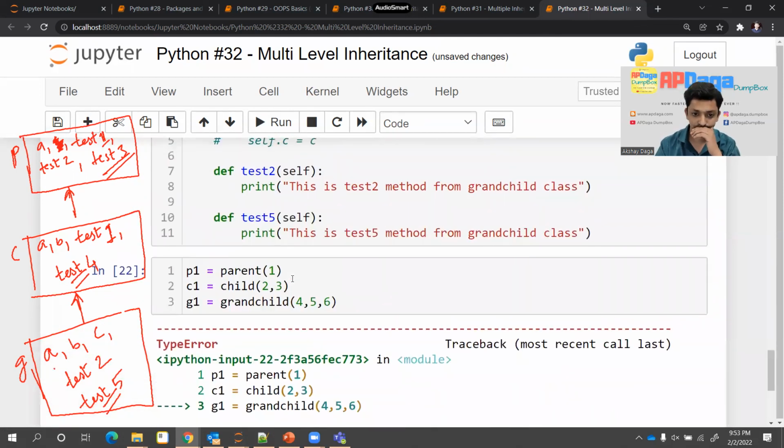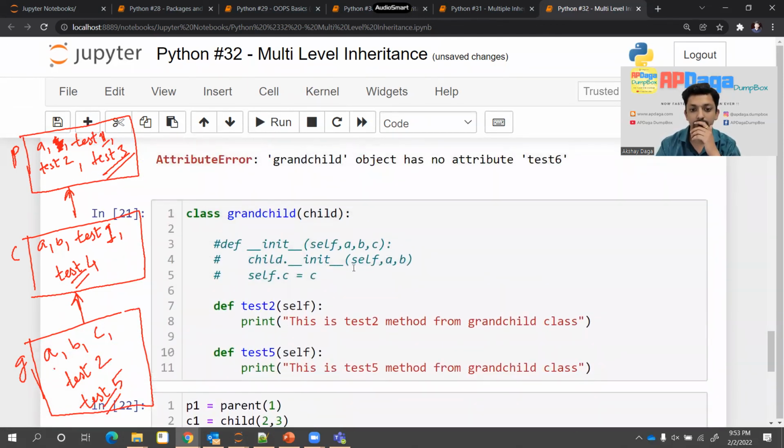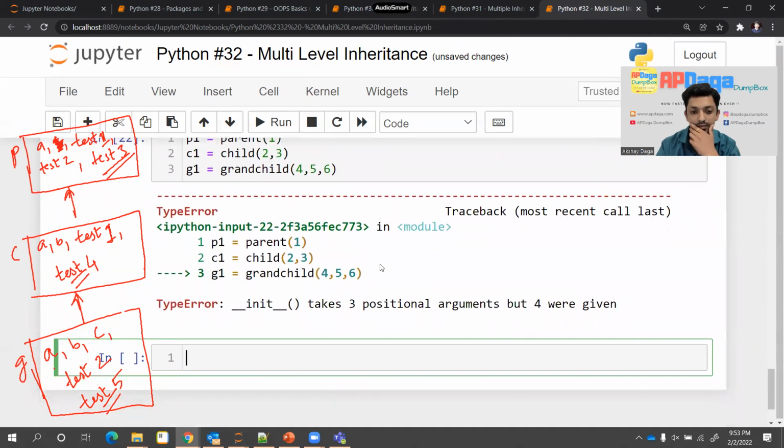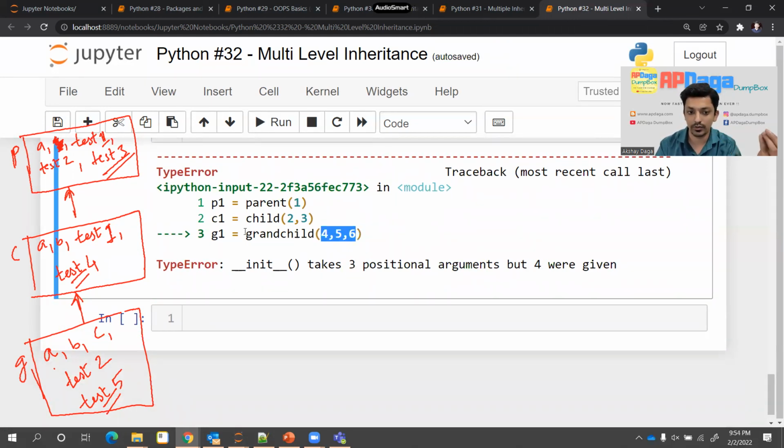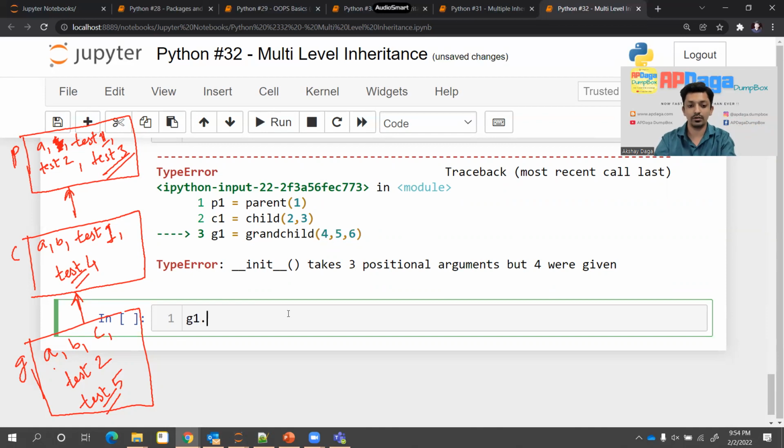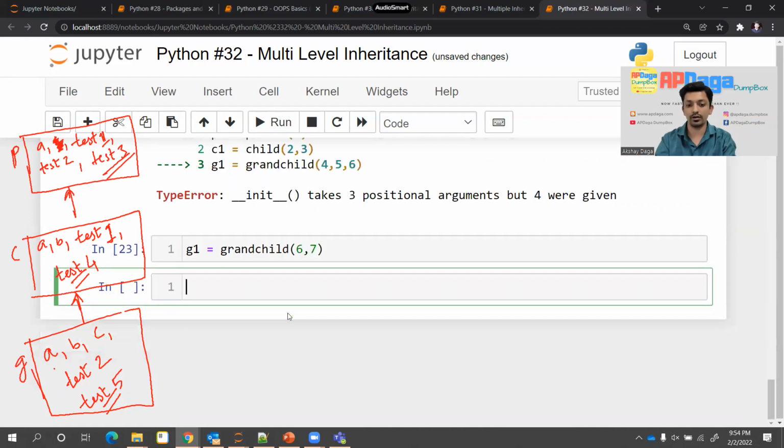The reason being, 3 positional arguments but 4 were given. 4 means one is self and the other 3. Whenever we pass 3 values, including self, there will be 4. So it is expecting only 2. So what I'll do, I'll write g1 equal to grandchild, and pass 2 values, so maybe 6 and 7, and it will run correctly.